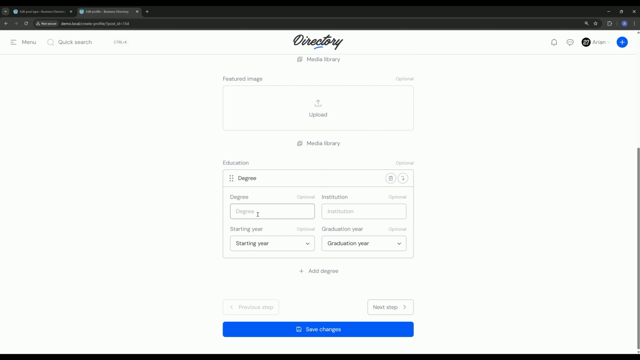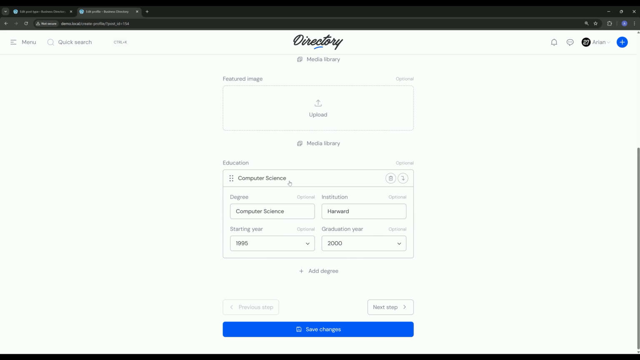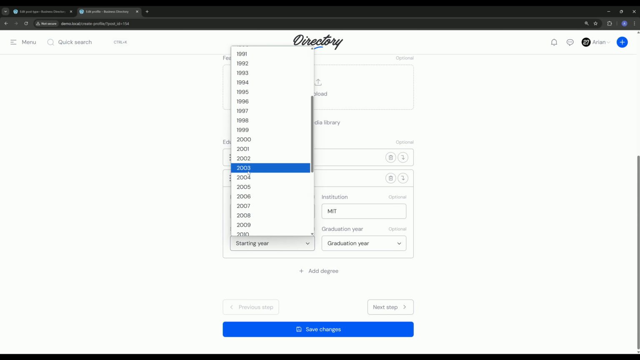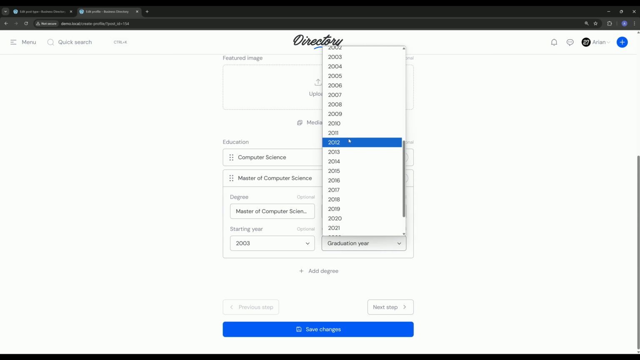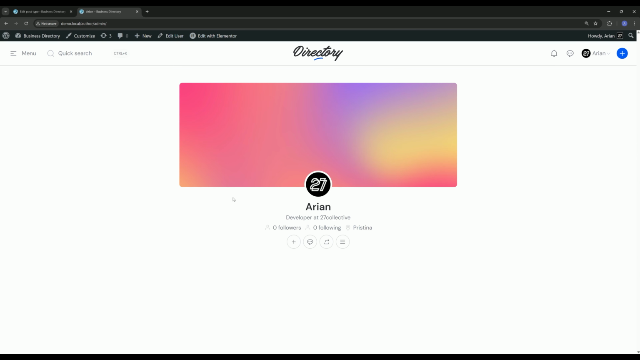Let's proceed and add some degrees. Let's say computer science, institution, let's say Harvard, starting year 95 to 2000. And let's add the second one. Master of Computer Science, and let's say institution MIT, 2003 to 2006. This should be enough. Let's save changes. So we have created our field and added some dummy content.